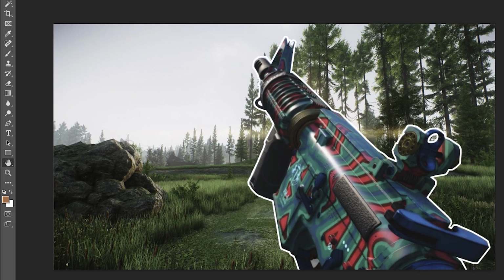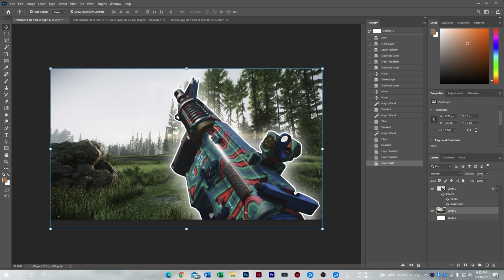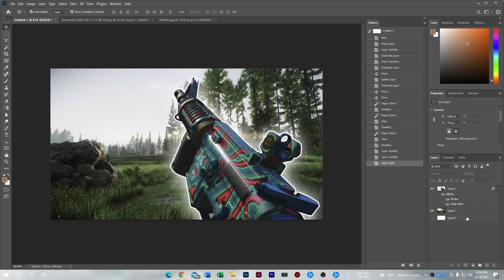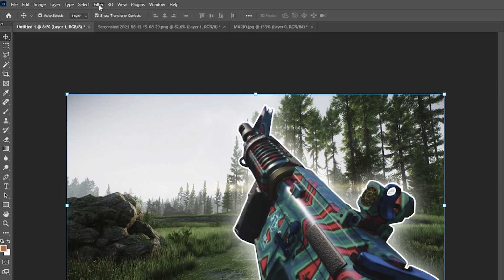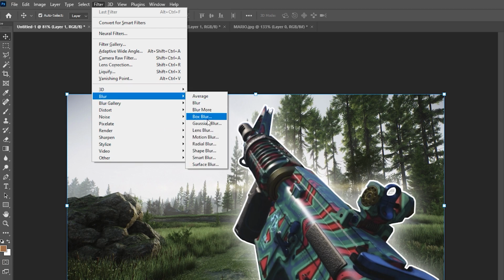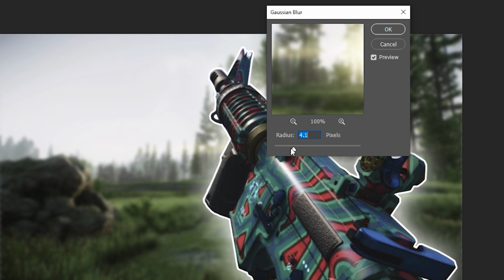Now you can see it pops out way more, and now with the outer glow it looks way better. And if you guys want to make the background a little blurry so all the focus can be on the gun, I'm going to filter here. First of all, select the background layer, go into filter, go into blur right here, and there's different types of blurs, but I would suggest using the Gaussian blur. It's the best one of them all in my opinion.